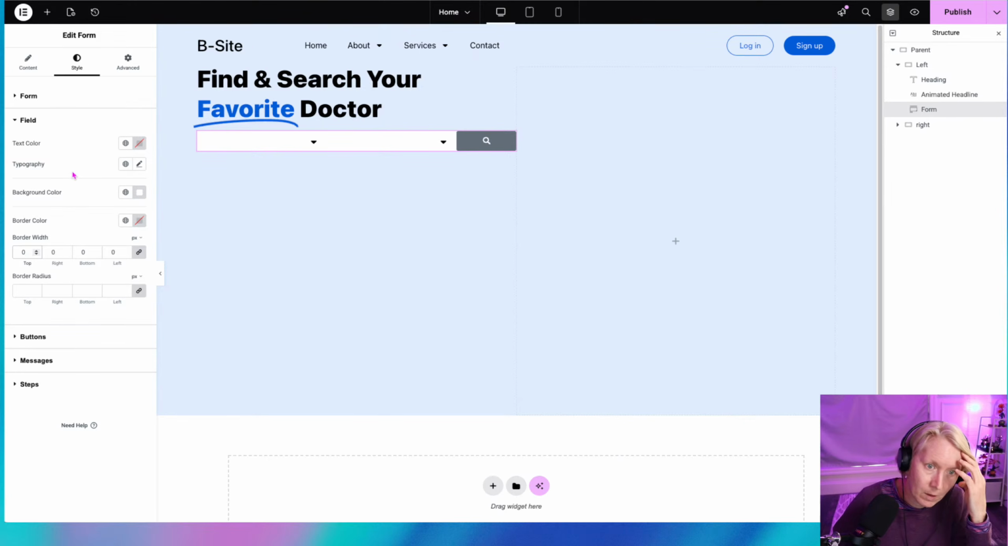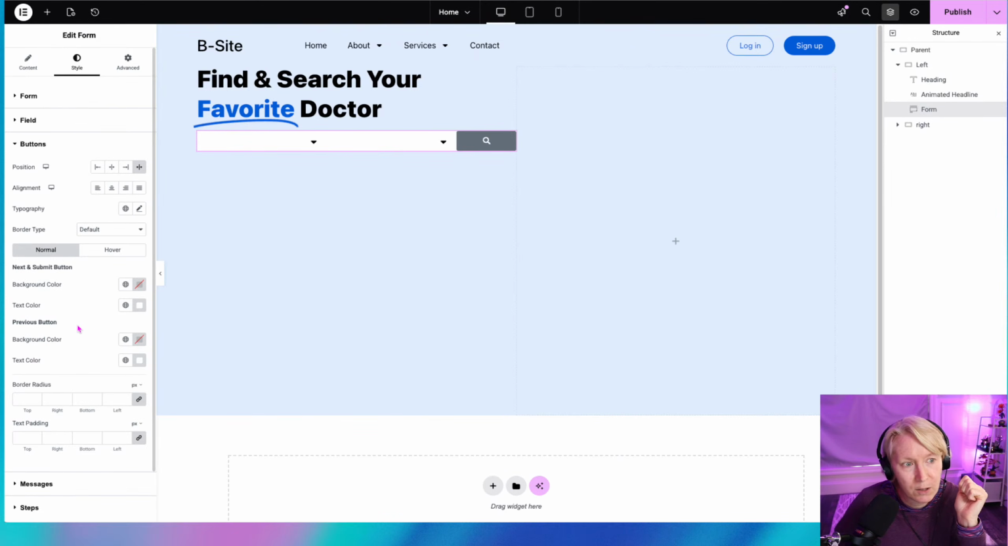Now, the form. Okay, the background has already been set. All right, let's go to the button first because I think that's going to be easier. If I go to the form button and I start making the border radius 25, hey, we're cooking with gas. And we put no text padding. It should, but it didn't.